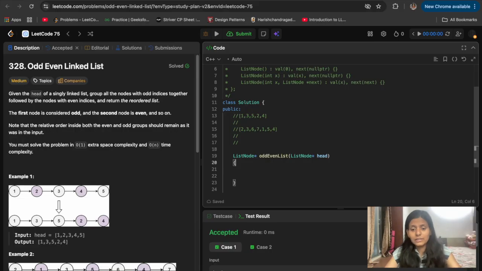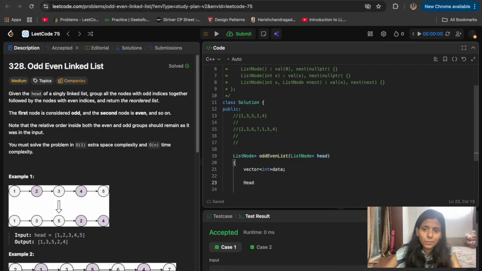So first, let's see the brute force example that I explained earlier. Let's take that code first and see whether it works or not. Let's take a vector of int, since the data in the linked list is int, to hold the data. We'll take a node pointer which will point to the first node, the current node, and the current node will be the head.